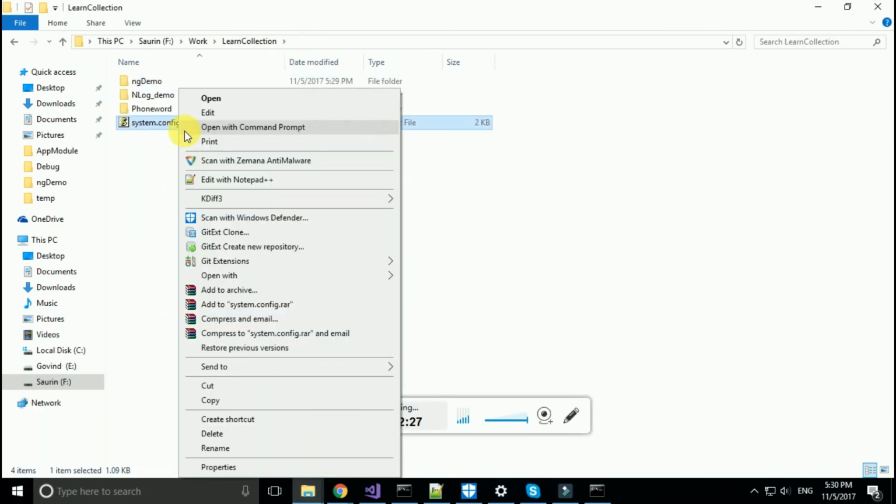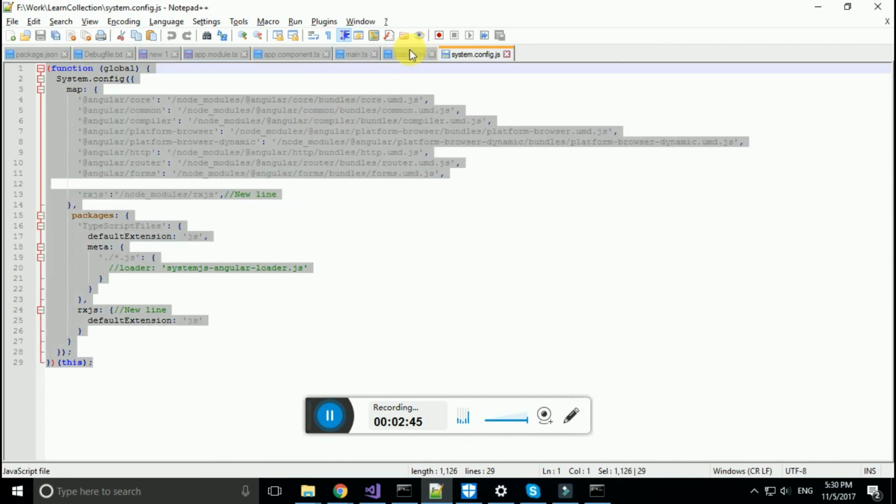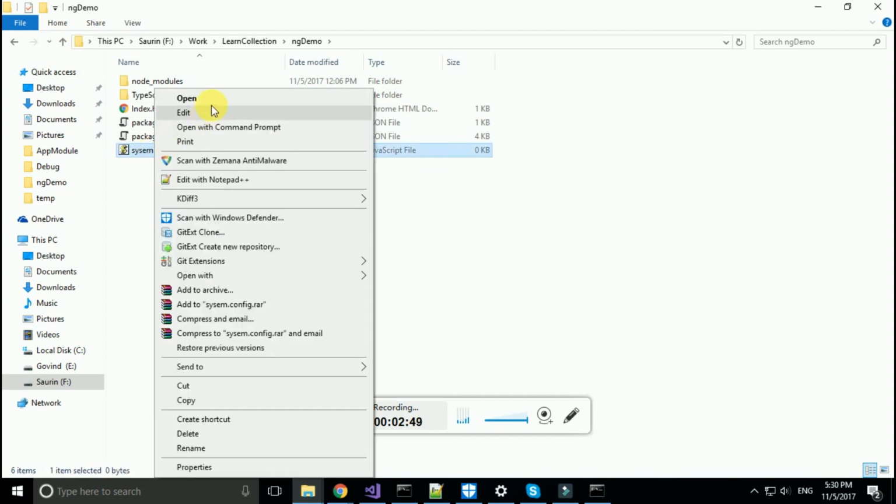Here you can see that @angular/core is mapping to node_modules/@angular/core bundle and so on. So this is a mapping code. You need to just copy this and insert it into the newly created file. Open it with Notepad, Ctrl V here and save it.